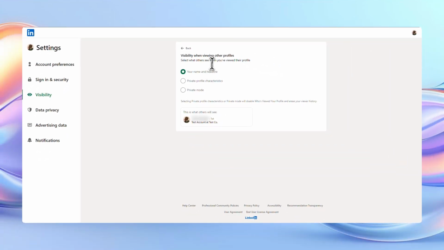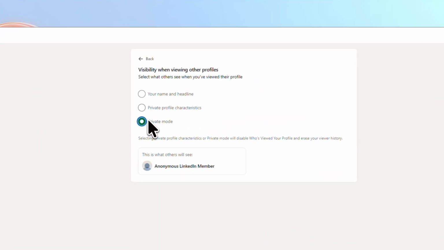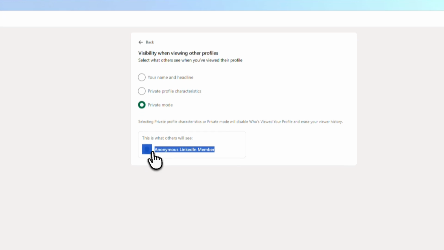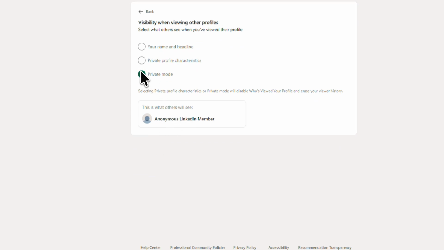You'll usually see different viewing choices here. To browse anonymously, select Private Mode. Once Private Mode is enabled, LinkedIn will hide your identity when you view other profiles, so people won't see your name or personal details in their profile viewer list. That's all you need to do.